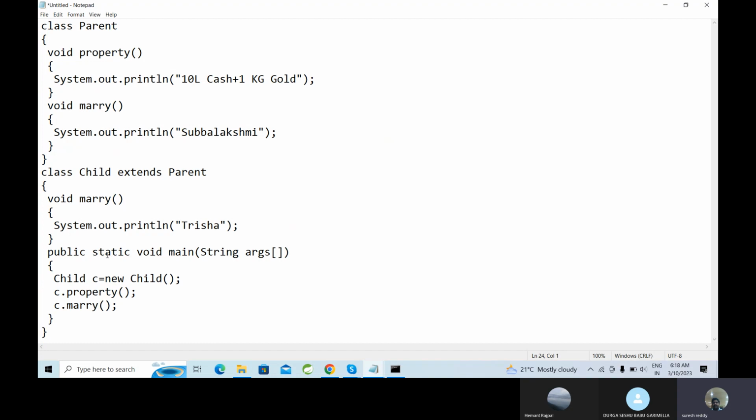Now Java control enters into public static void main. Here check where the object is. c is the object that belongs to the child class. Control goes to the child class. Call the property method. The property method is automatically inherited into the child class, and the Subbalakshmi marry method is overridden by the Trisha marry method. Now you will see the Trisha marry method only, not the Subbalakshmi marry method.